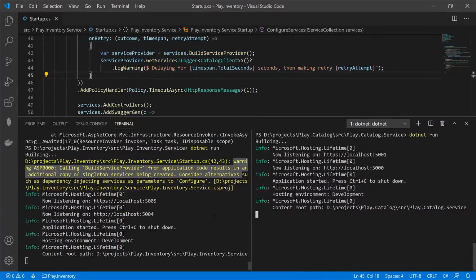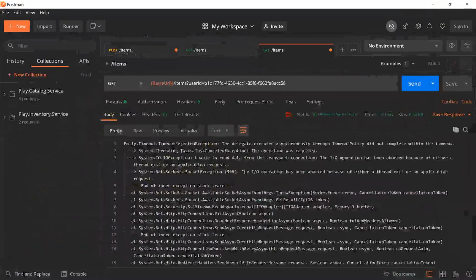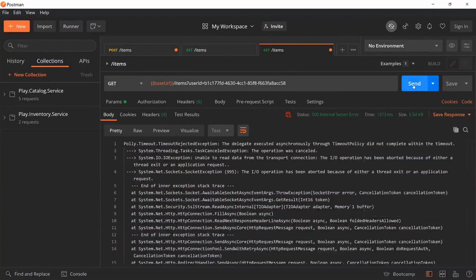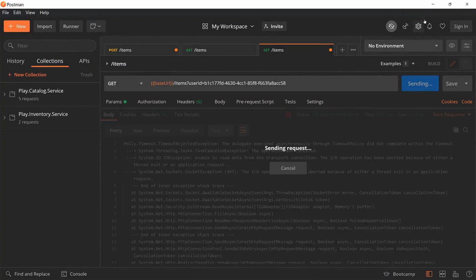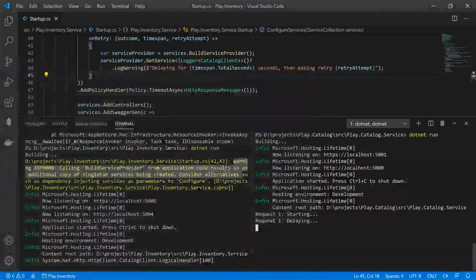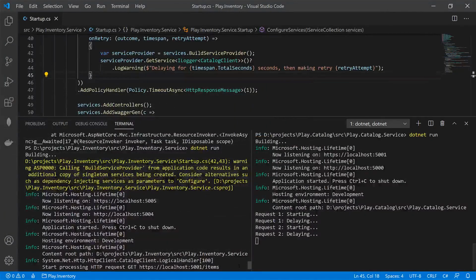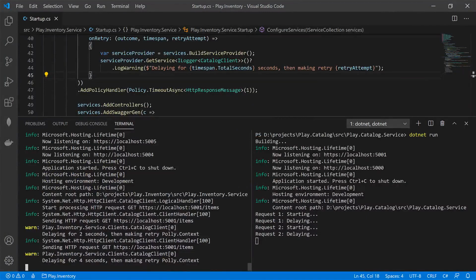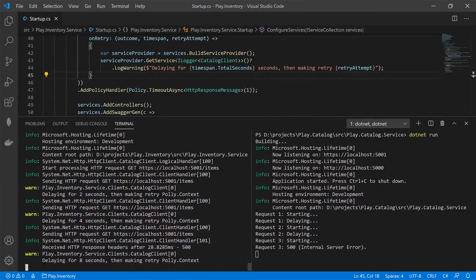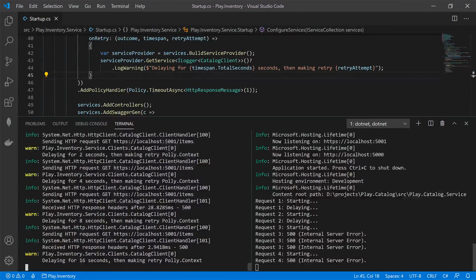So now that we have both services up and running, let's go back to Postman. And let's go ahead and do a send to see what happens. So it starts, and going back here, you can see that first time we tried, and then we waited 2 seconds, then we waited 4 seconds, then we waited 8 seconds. We're trying to wait 8 seconds. On the right side, you can see that the multiple requests that are coming in, now they're firing internal server errors. And now we are in what's probably the last wait for 16 seconds.